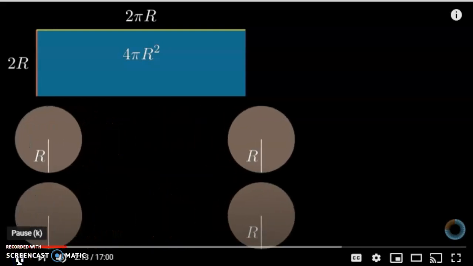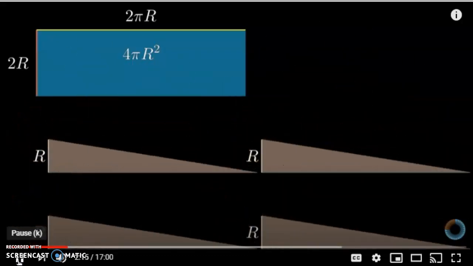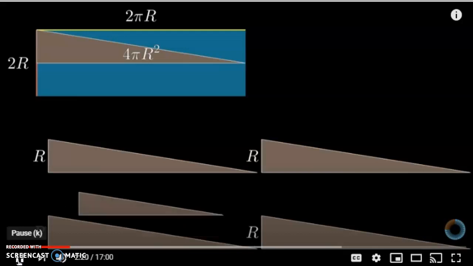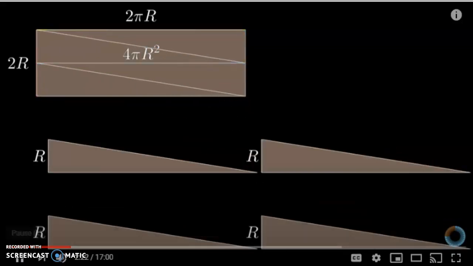The idea will be to unwrap each circle into a triangle without changing its area, and then to fit those nicely into the unfolded cylinder label. More on that in a couple minutes.